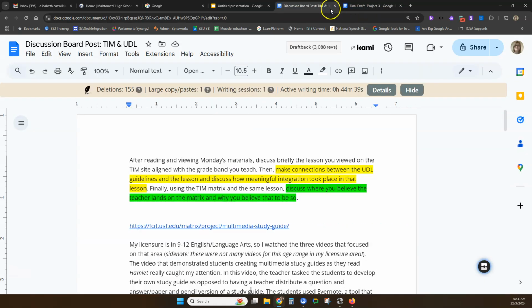So here is a document that I have both DraftBack and revision history running at the same time. DraftBack tells me that there were 3,088 revisions done to this document. So that's good data that you can see right away. Here's what revision history looks like.